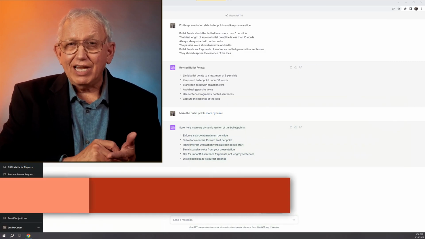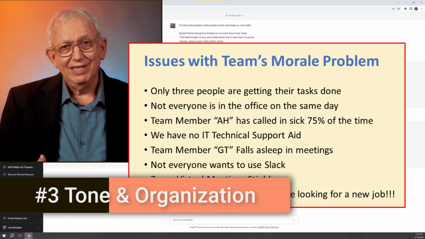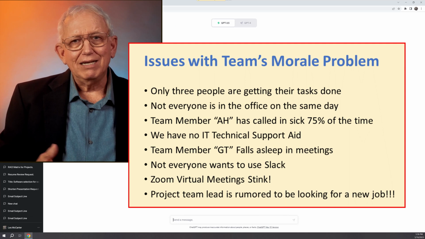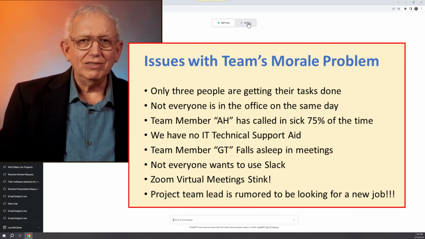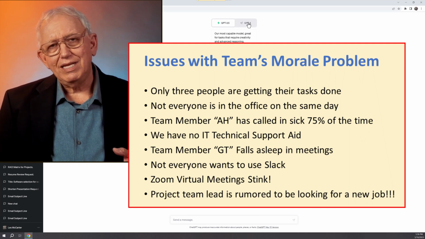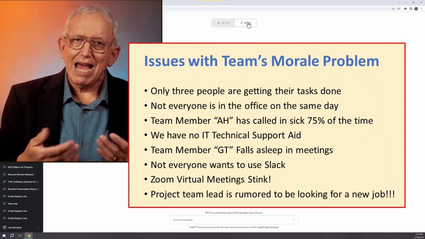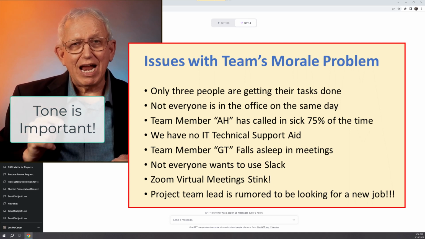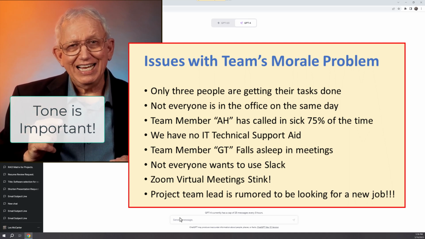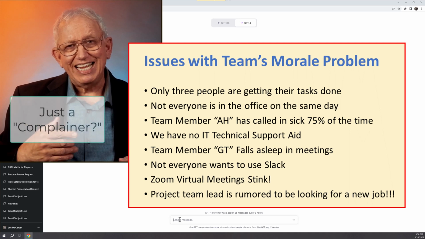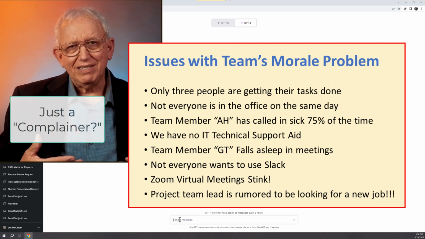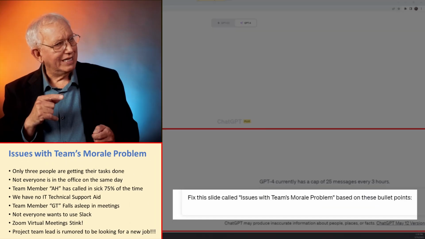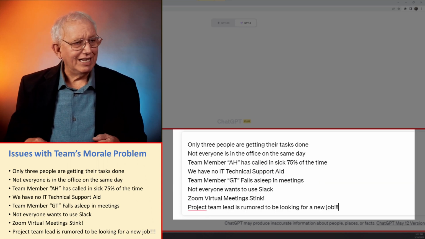Let's tackle another slide with bullet issues. This slide gets a bit irritable, talking about unhappiness with team members, complaints about unfairly shared workloads, and the lack of support, plus struggle with team collaboration. Tone is as important as grammar and spelling. And this slide might be construed as just a complaining troublemaker based on the tone of the message. Let's look and start with this simple fix this slide.